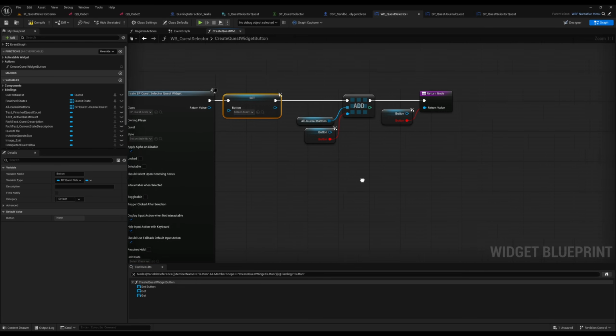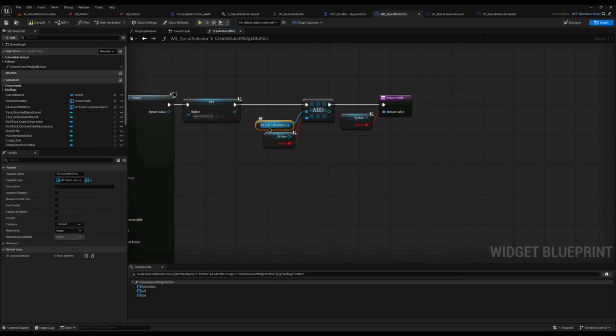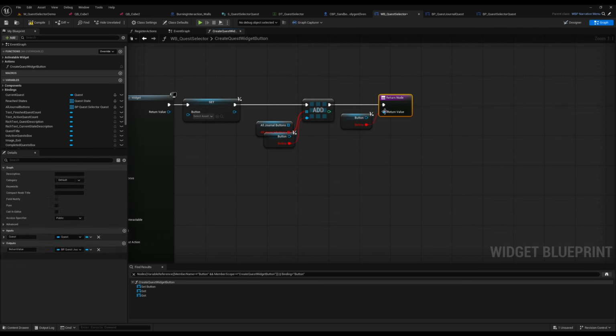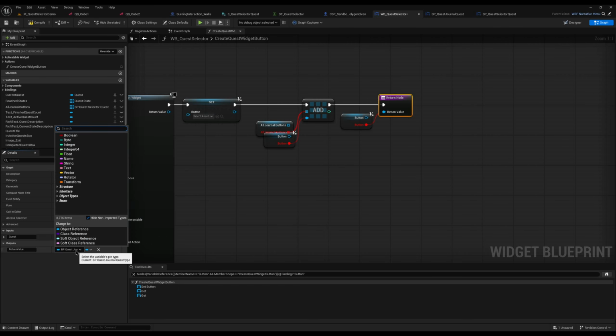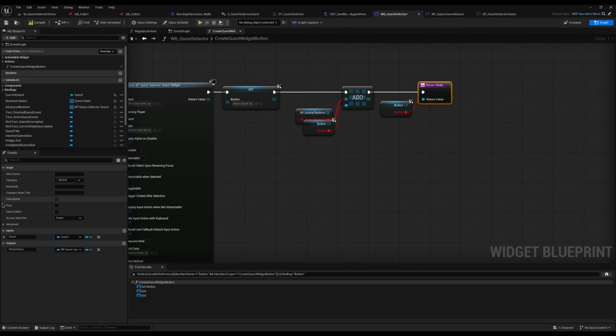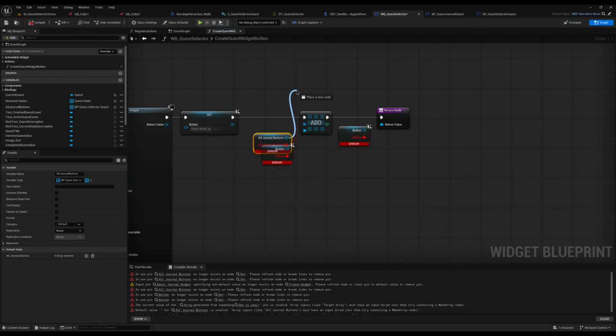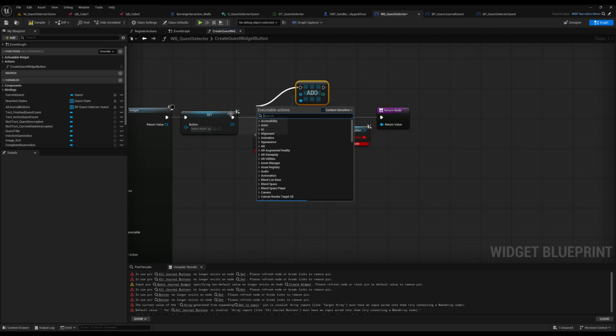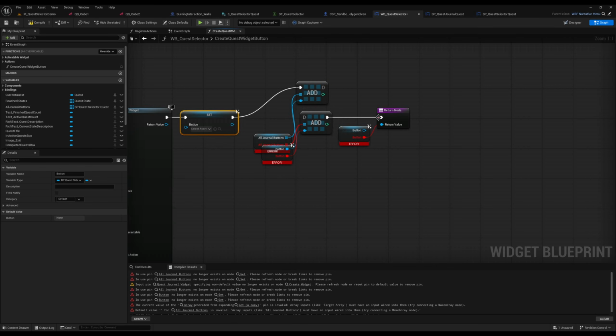Click change variable. It's going to error about a few things, so all journal buttons will be set to our quest selector one, and the return type of this function will also be our quest selector quest, like so. Hit compile, and you see we need to clean up a few bits, so re-add the add. It's one of the most annoying things in Unreal that you have to do that every time. Connect it up like that, delete the old one, and then just reconnect the new button like that.